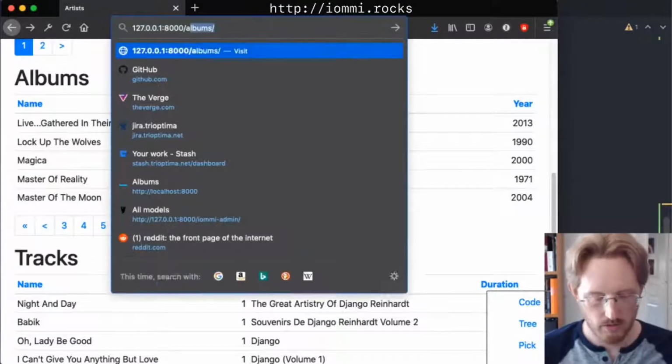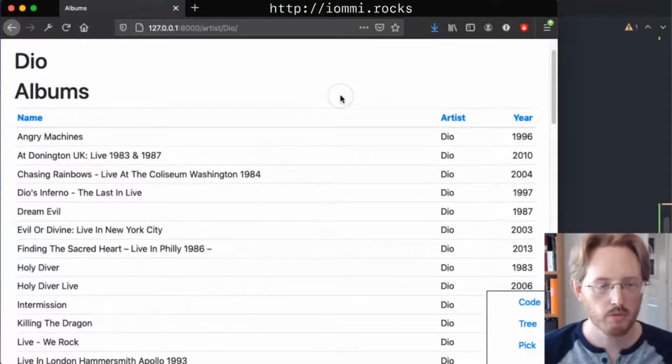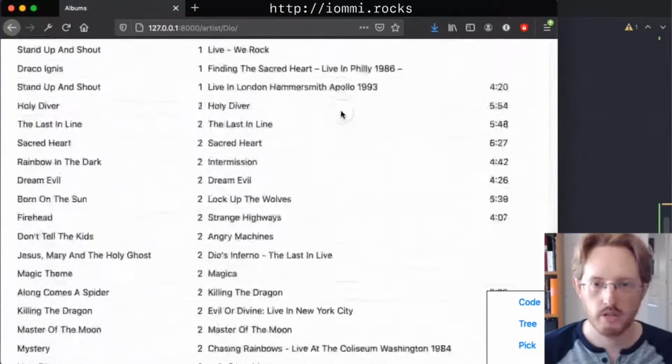And then we can go to that artist/du, which is nice and short to type. So there's the albums and there are the tracks.